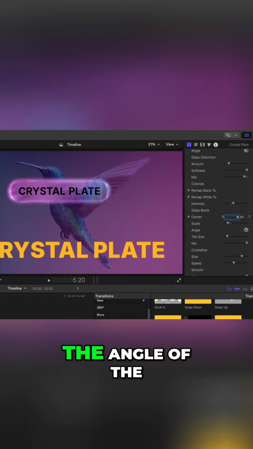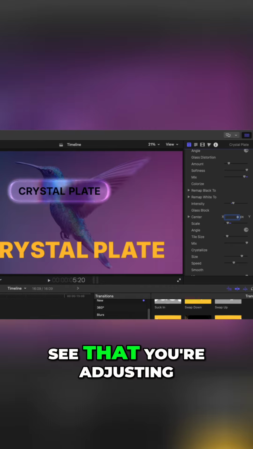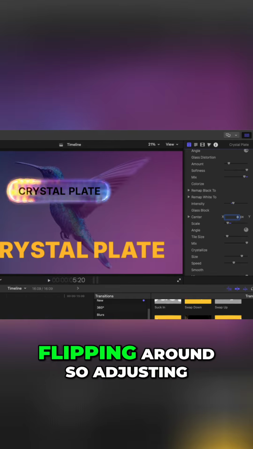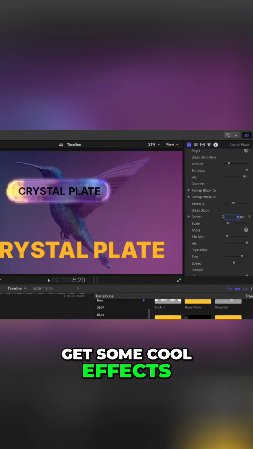Also, you can change the angle of the plates. So if you just flip it around like this, you can see that you're adjusting the angle and you can see the image of the bird in the background flipping around. So adjusting the angle is another really good way to get some cool effects in here.